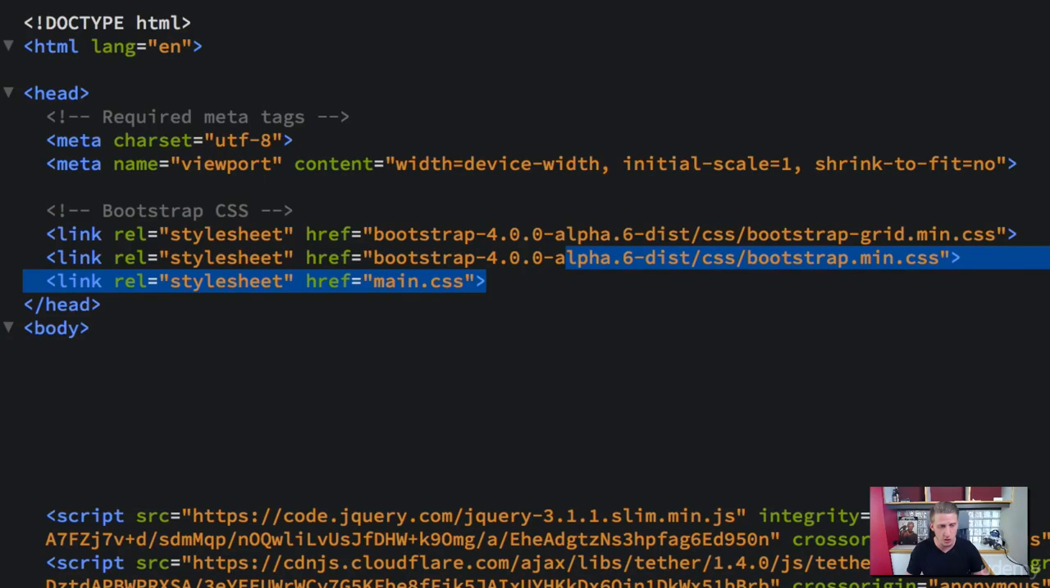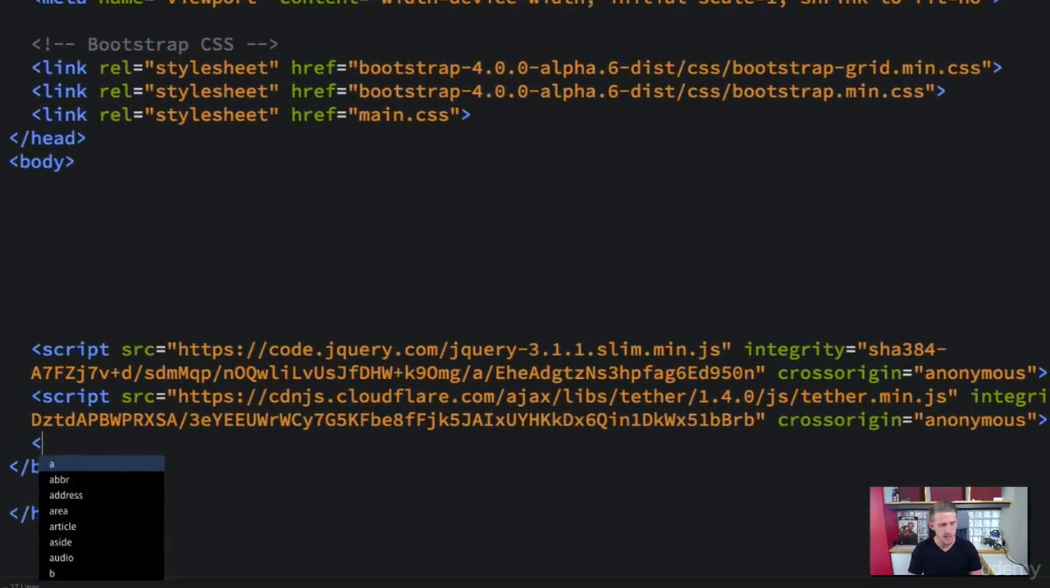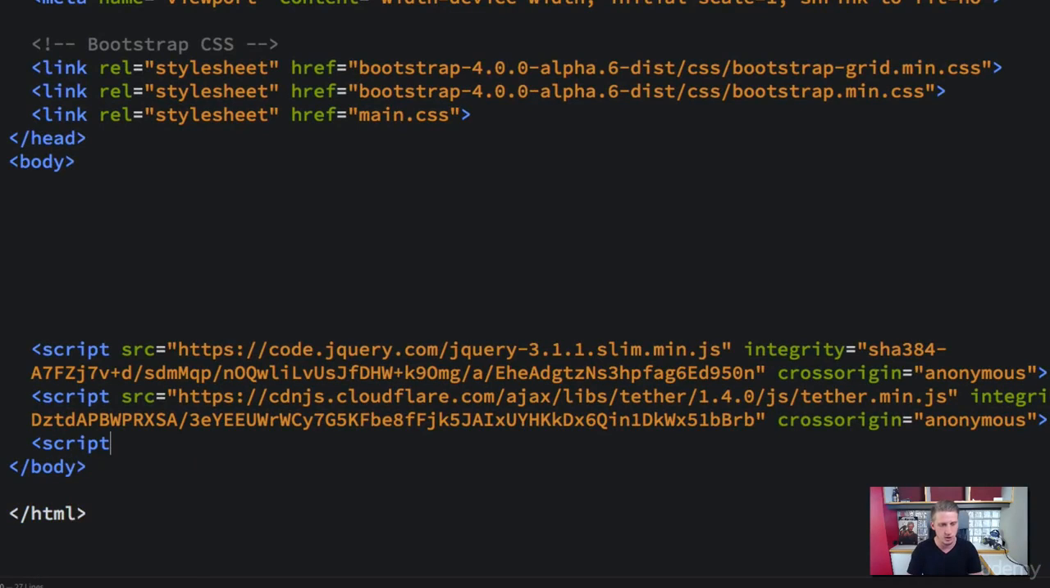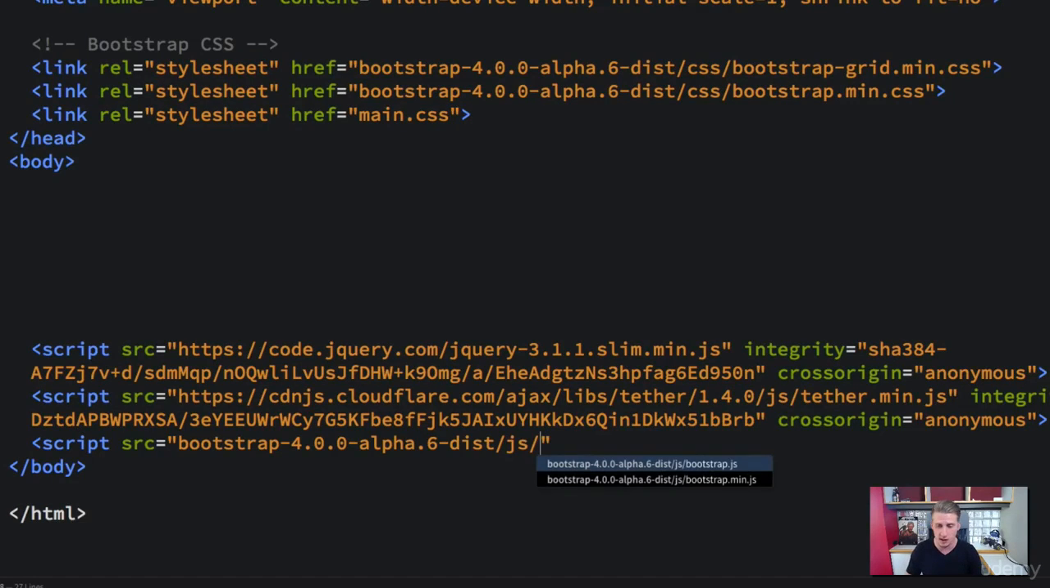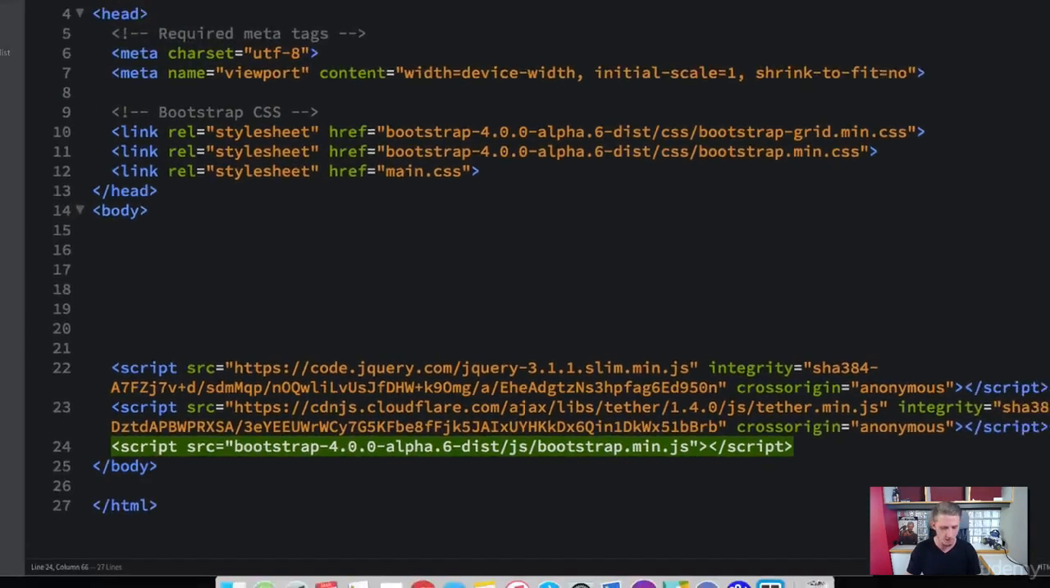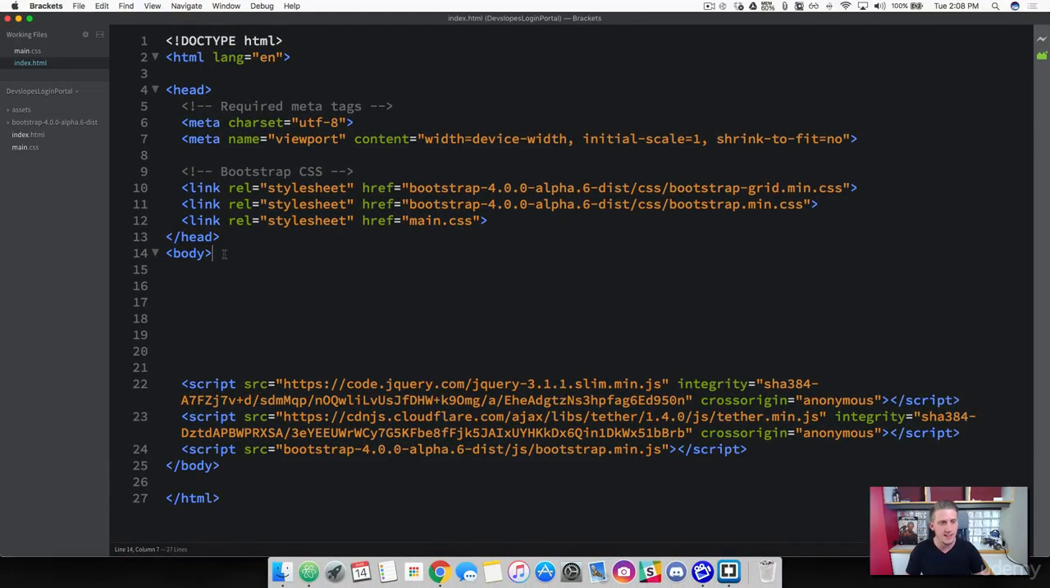Now let's also add our JavaScript file for Bootstrap. We're going to add a source here. Go ahead and grab the Bootstrap JS; this time we're diving into the JS folder and grabbing the minified version. Okay, perfect. So that's it. That's an easy setup. Now we've got Bootstrap to work with here in our project.